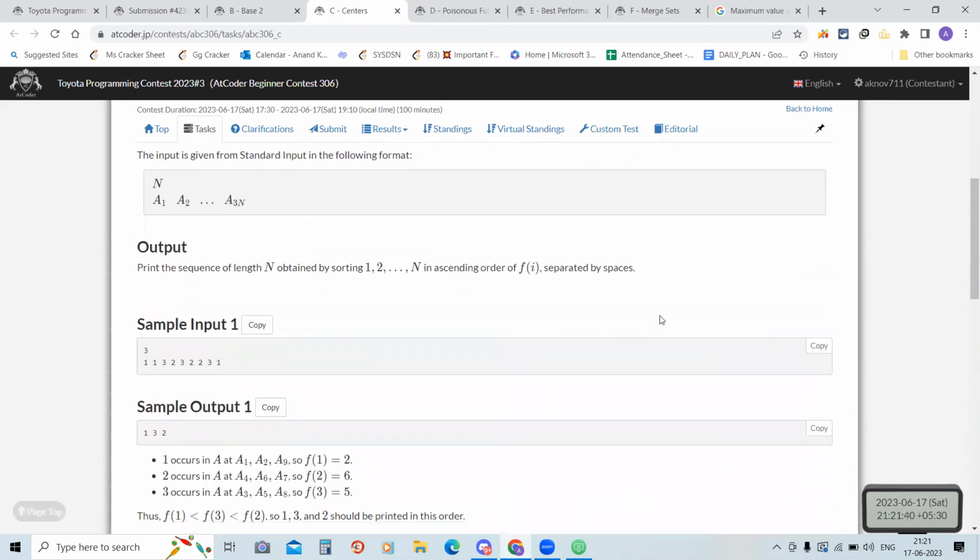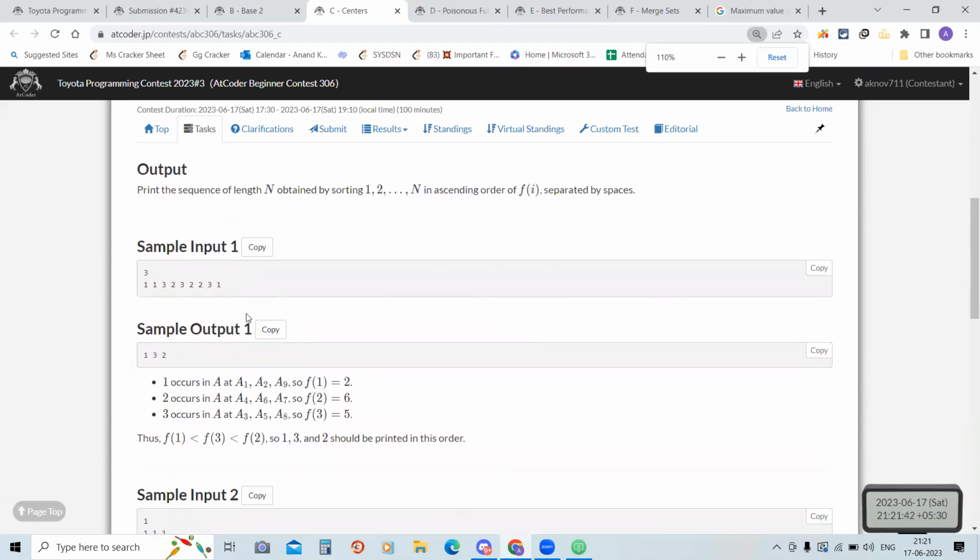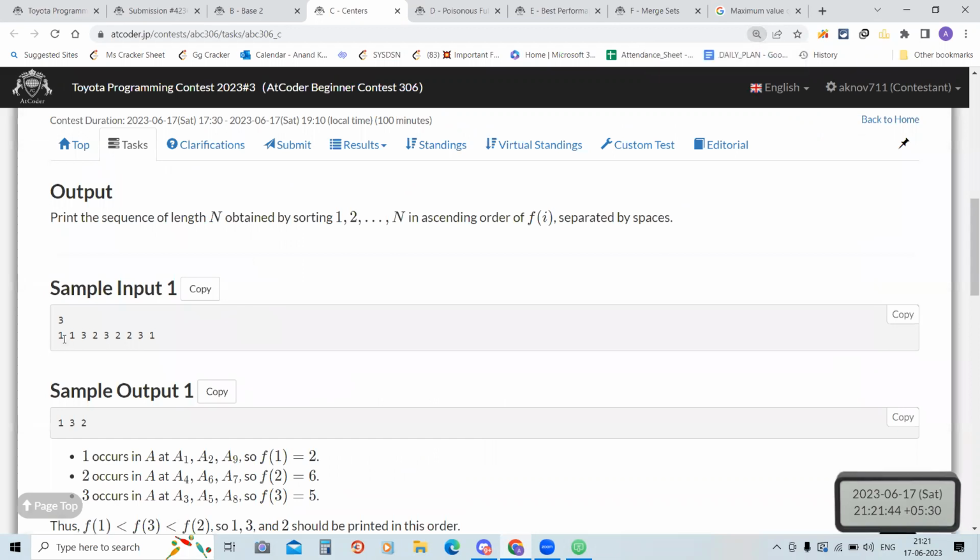For example, in this case, what is the middle occurrence of 1? The middle occurrence of 1 is at this place, which is place 2. That's why you see 1 occurring very first, because no other element's middle occurrence is less than or equal to 2.